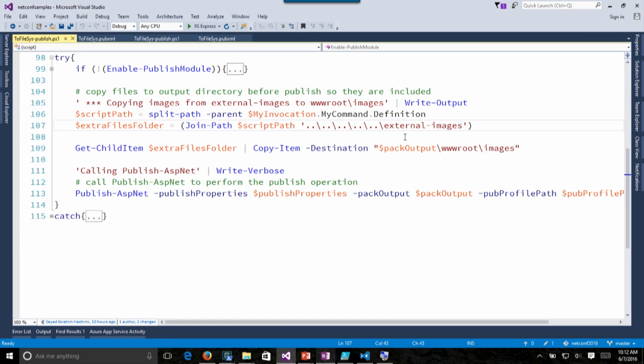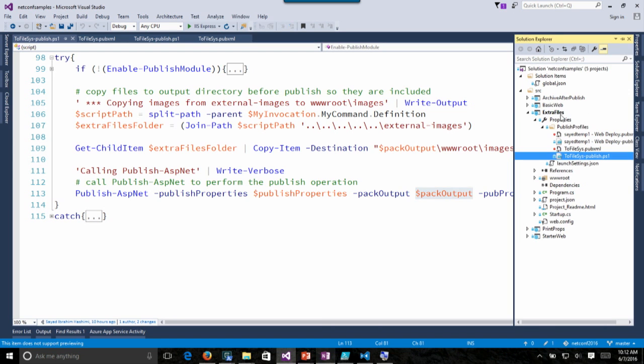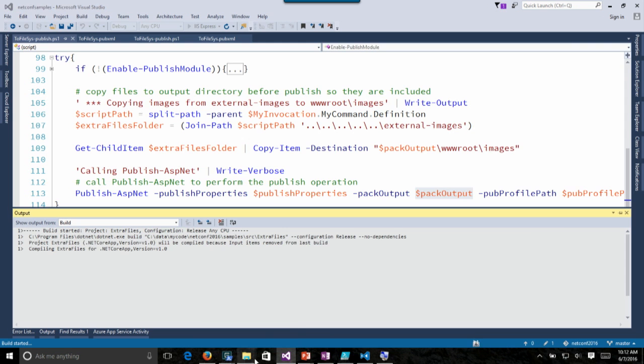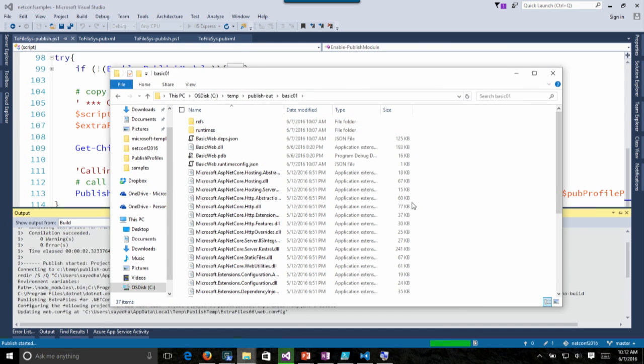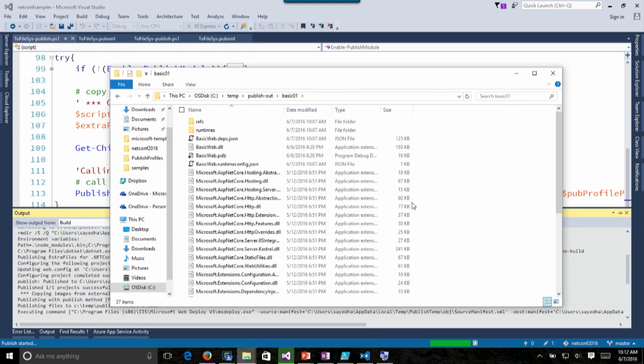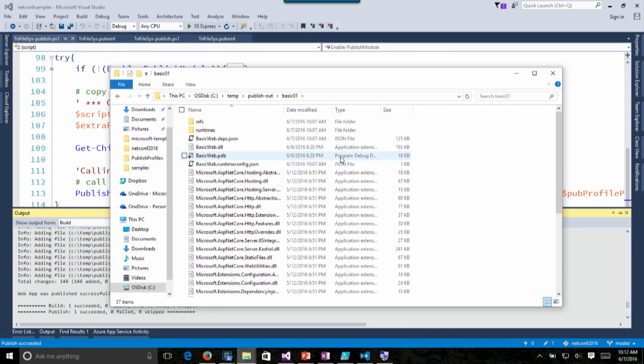The files will get copied to pack output, and then publish ASP.NET will pick up the results of pack output and then just publish that to my remote server. All right, so let's take a look. And let me open up the publish destination as well. Okay, we can see it started copying some of the content over.